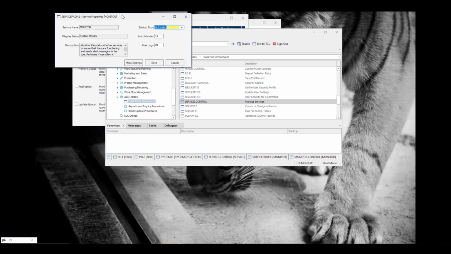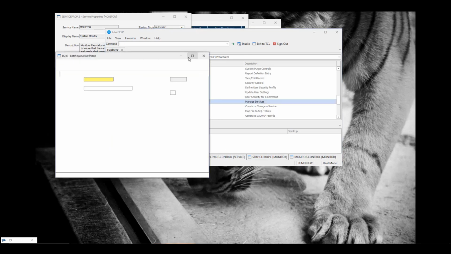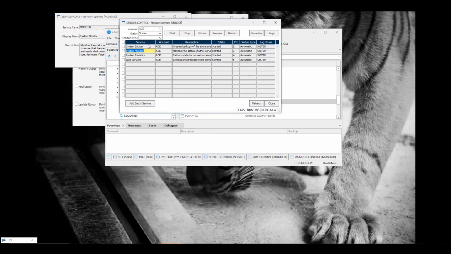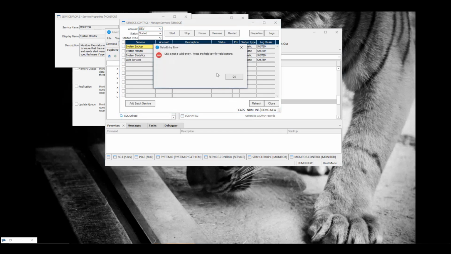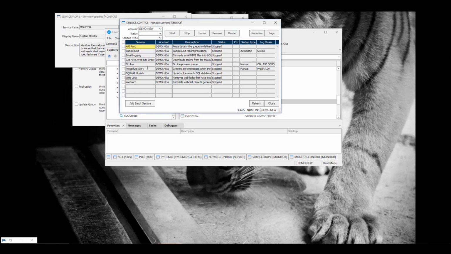And that's where we go back to this screen, serviceprop.e. There's a field in here called alert minutes. So if we look at one of the services, and I apologize, I should do this differently. We don't have it. Okay, I apologize.